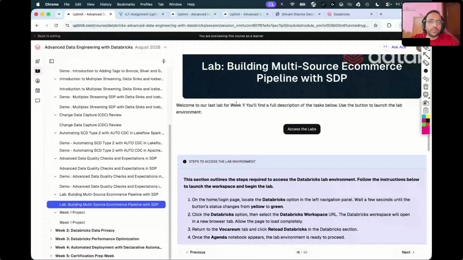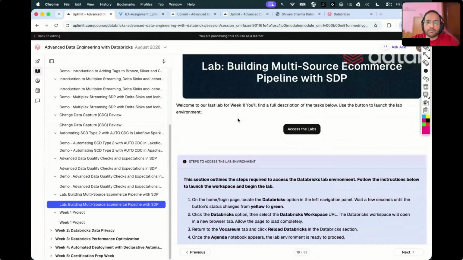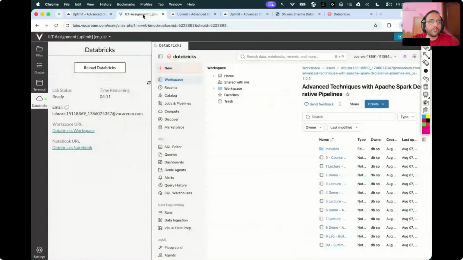If I click on this, it basically opens like that, right? It takes around 3-4 minutes for the page to open. I clicked on it some time back, so it is already open here, right?